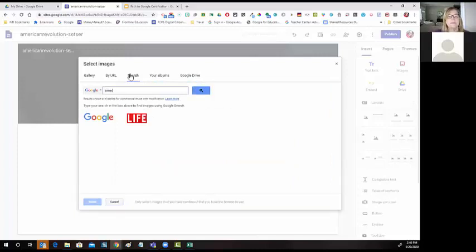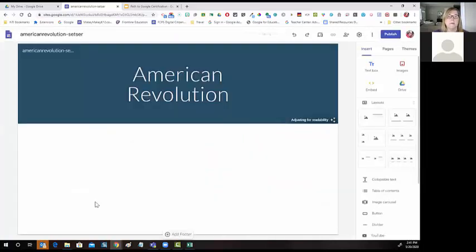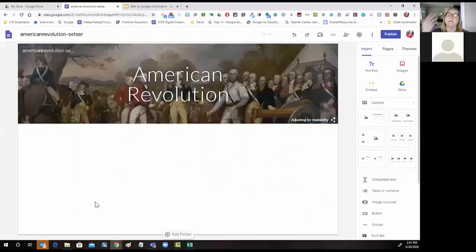So if I wanted something that was more American revolutionary, so to speak, in nature, I could go through looking for one of these items. I select the picture that I think I like. I'm going to go down to the select button below, and now it's going to place it in the background. Already, you can kind of see it's a little more of a polished product, looks a little more impressive.